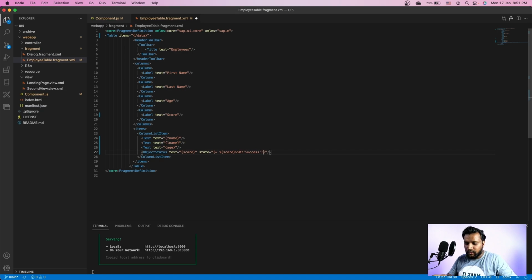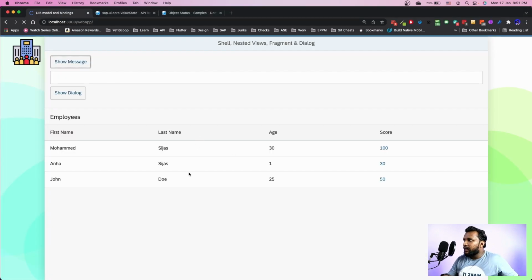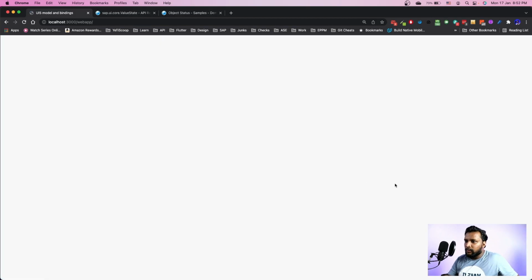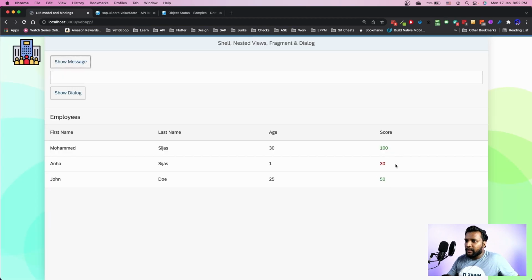else it's an error. So this is my condition right now, which means that whenever I have a value above 50, like 100, it's green, and anything 50 or below, like 30, is red. So I can make it equal to, by which I'll get the 50 as green and 30 and 100.